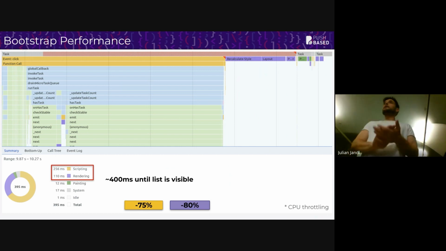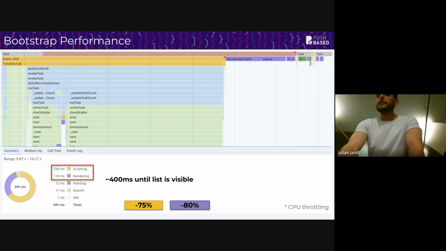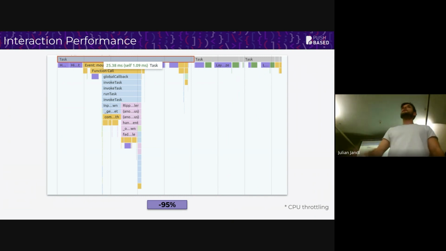Rendering time also decreased by 80%. Of course, we render less DOM, so the browser has less stuff to do. So this is a really good improvement. Then let's talk about interaction performance. Interaction performance is absolutely amazing. You cannot say anything about it. 25 milliseconds for interaction is beautiful. You cannot improve further, in my opinion.